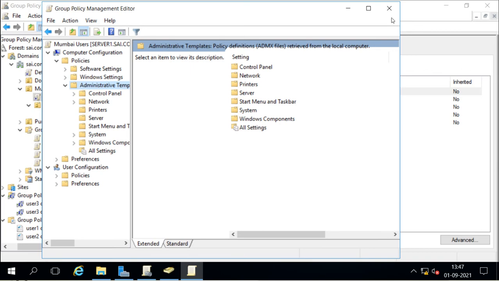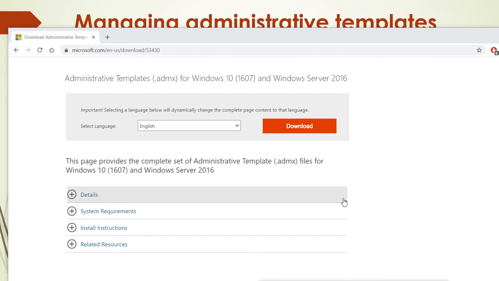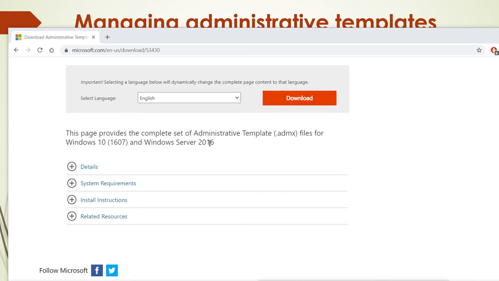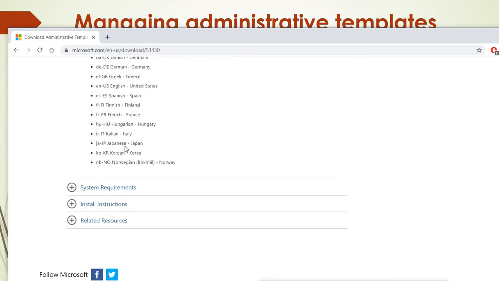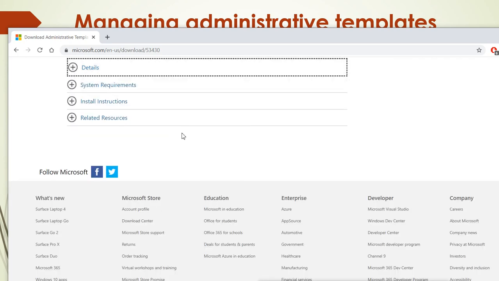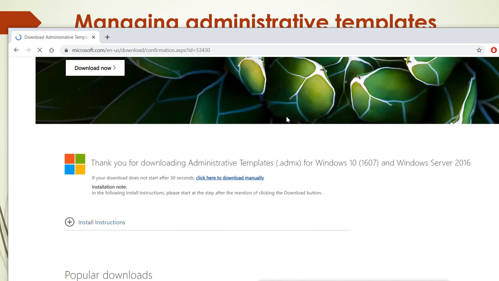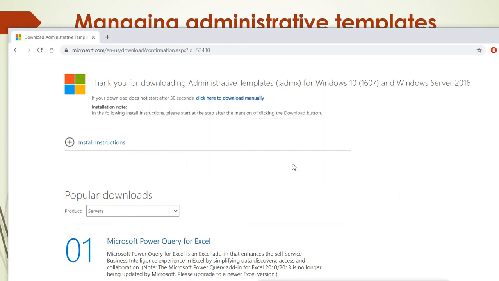So I have downloaded the template for Microsoft Office. I will add that here. We can download the templates from Microsoft sites. This page provides the complete set of administrative template files for Windows 10 and Windows Server 2016. You can see the details, or you can download it from here. It is not that big. So if you want to download, you select the language and go for download here. In the same way you can download other templates for anything else.